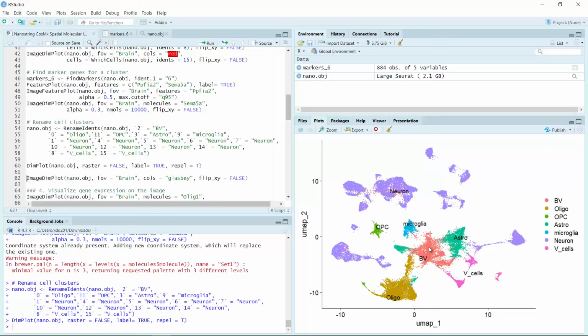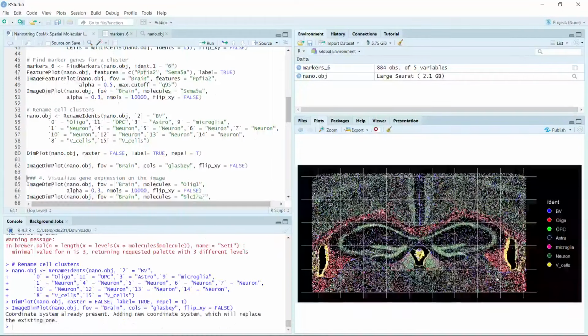So we named the cell clusters. Now we can look at the cell clusters on the image again. You can see now we show the cell clusters by their name on the image. All the neurons are in green color. You can see all the cells in the hippocampus, CA1, CA3, and the dentate gyrus region are in green color. Then cells in the ventricles are in yellow color. Oligodendrocytes are in red color.